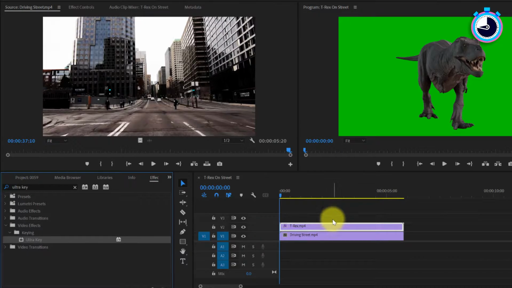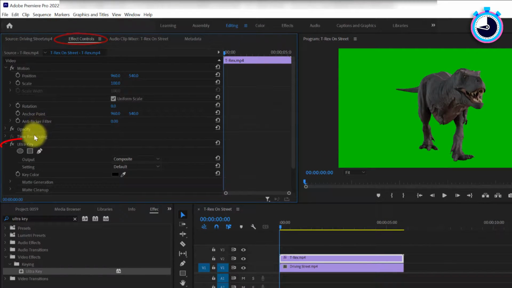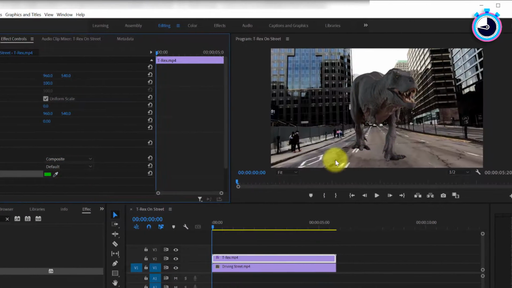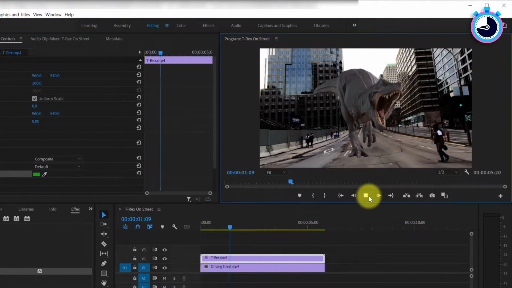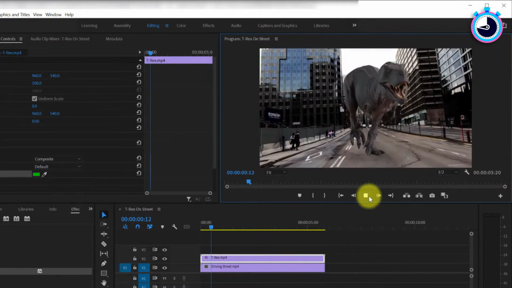Now make sure the green screen video is selected on the timeline and go up to your effect controls. Under the Ultra key effect, you'll see these key color settings. Click the color picker dropper next to it and click the green screen in your preview window to remove it. Sweet, this did a really nice job right away, and it most likely will for most basic green screen tasks.